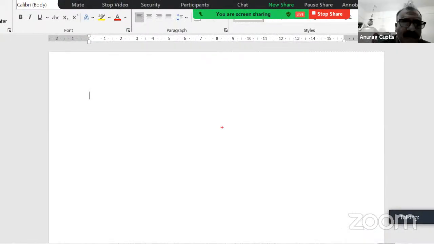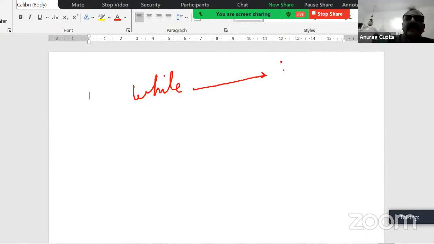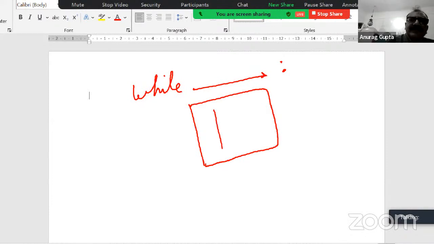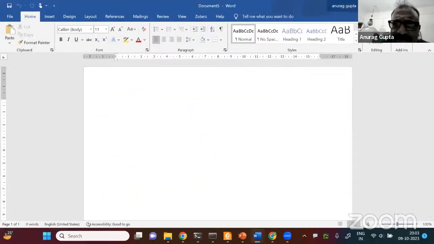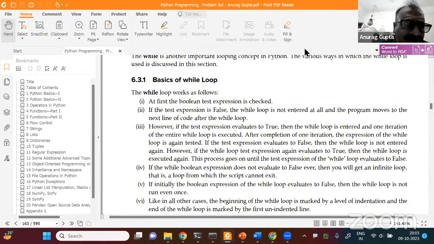So basically, if I write while, then some condition, colon, and the rest of the statements, which I do, then this will be executed and this should change the condition in some way so that it is true, true, true, and sometime it becomes false, then this while loop is exited. We'll understand this by a function. Let's take an example.